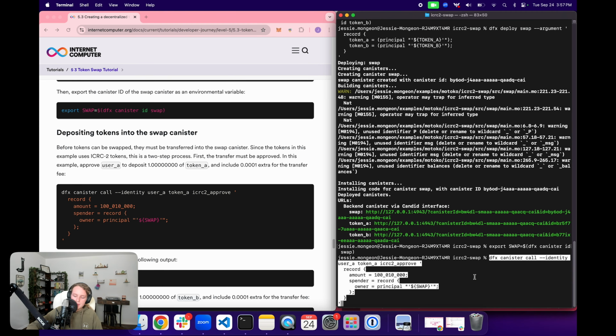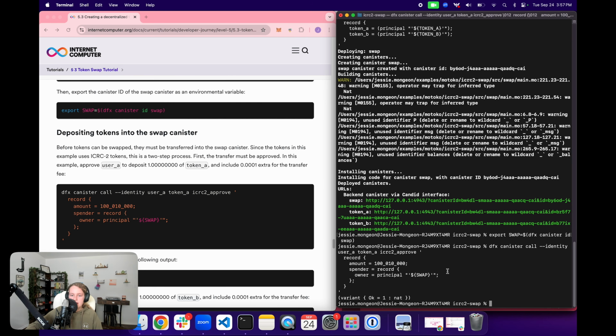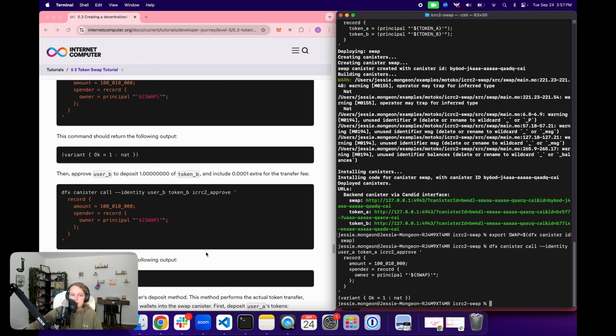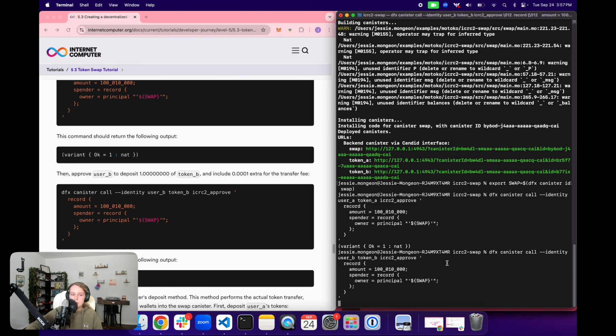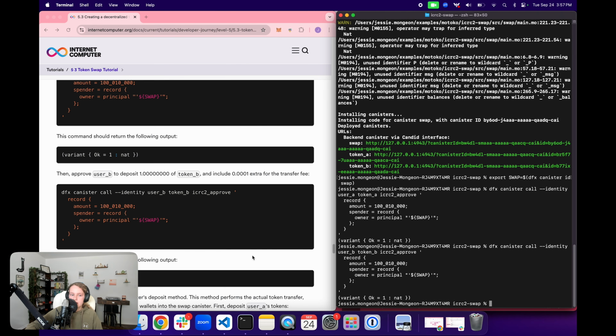So we're going to just copy and paste that command into the command line, and we can see that it returns Ok = 1, so that was successful. And then we're going to do the same for token B. So we are telling the token B canister that we would like to approve the swap canister to be able to spend this amount of token B tokens.